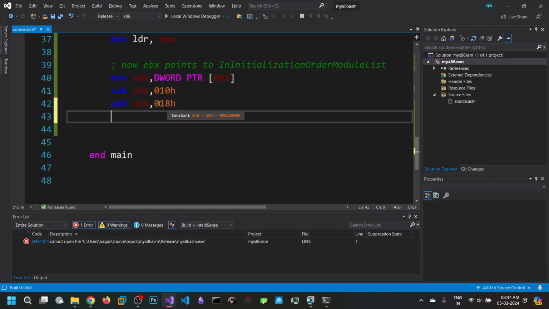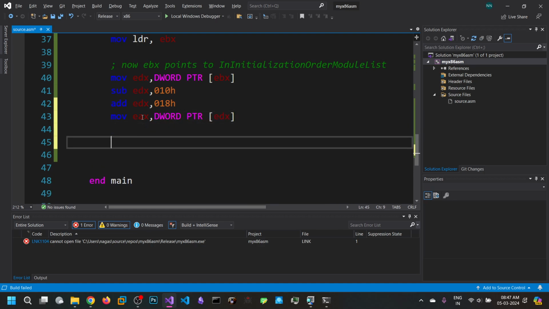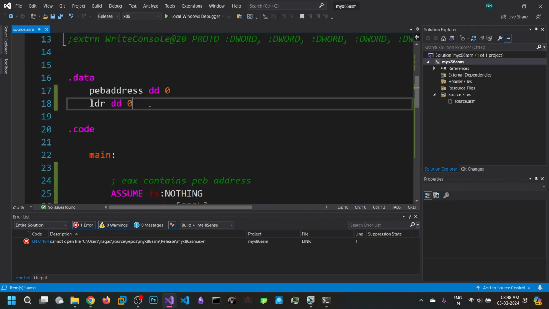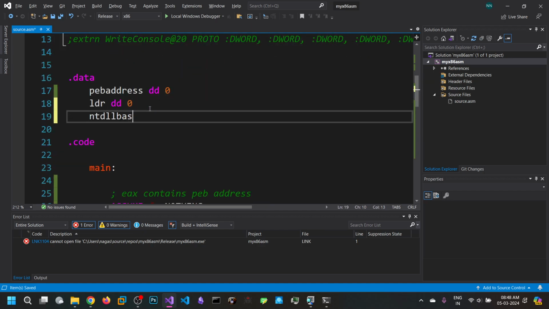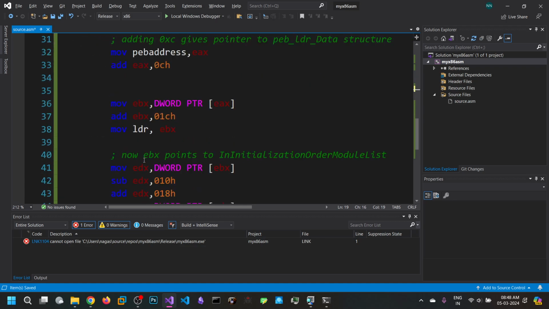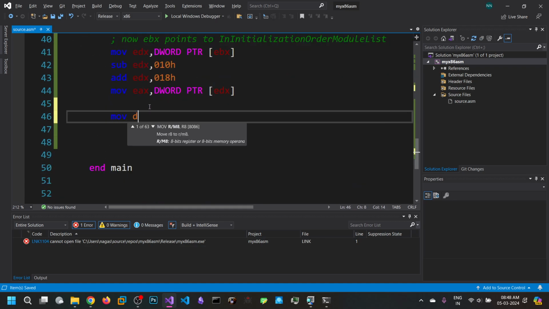So we have added 18 and we need to read the 4 bytes. Move EAX comma. Now we are good to go. You can declare ntdll base and copy the ntdll base. Copy the EAX value which contains the ntdll base.